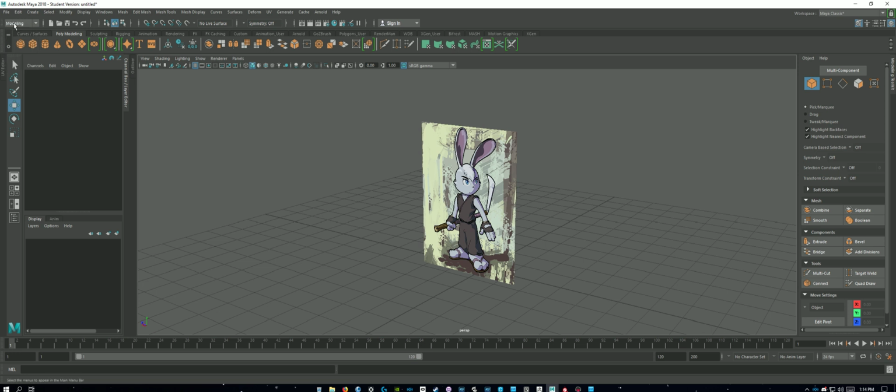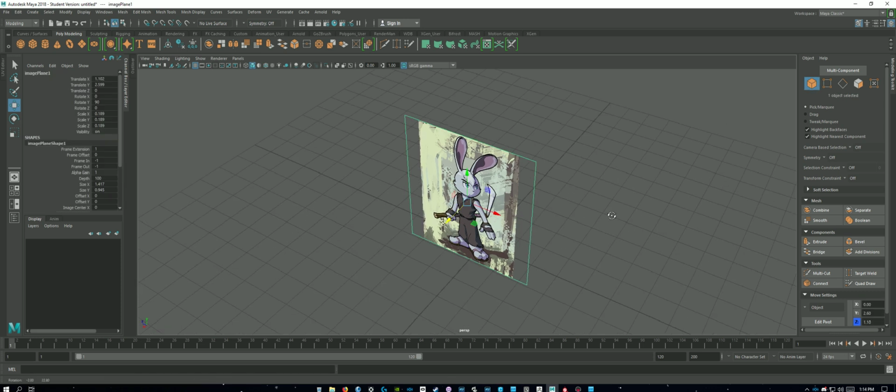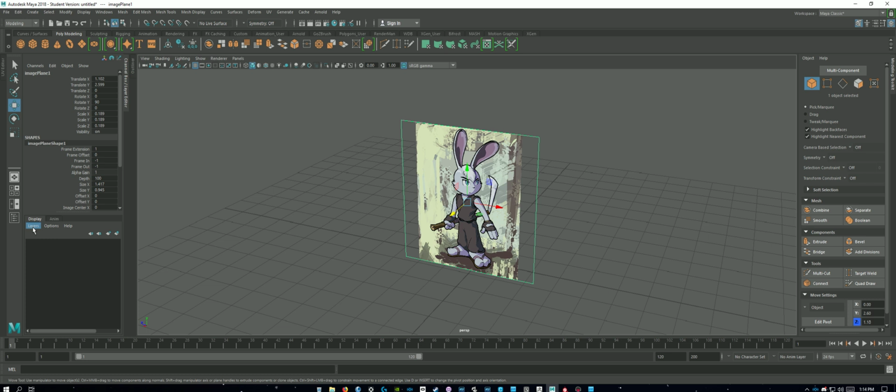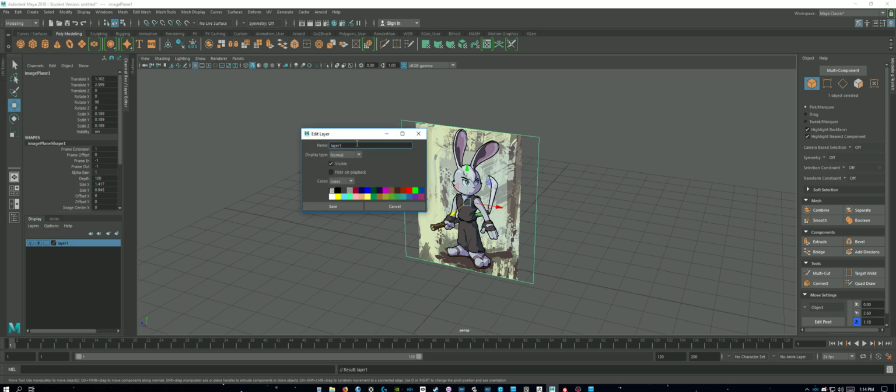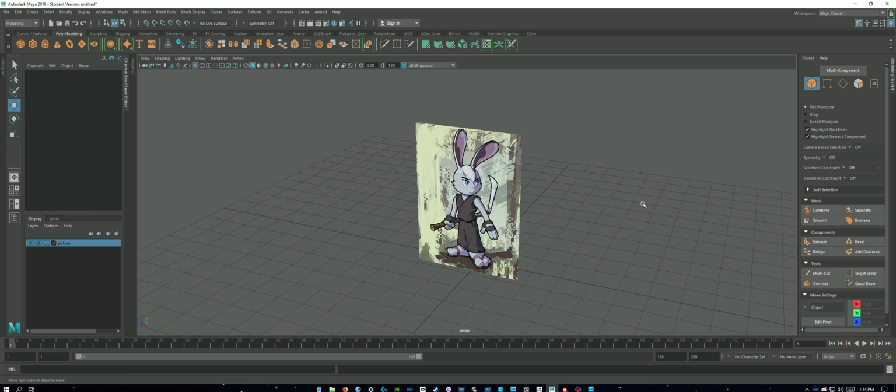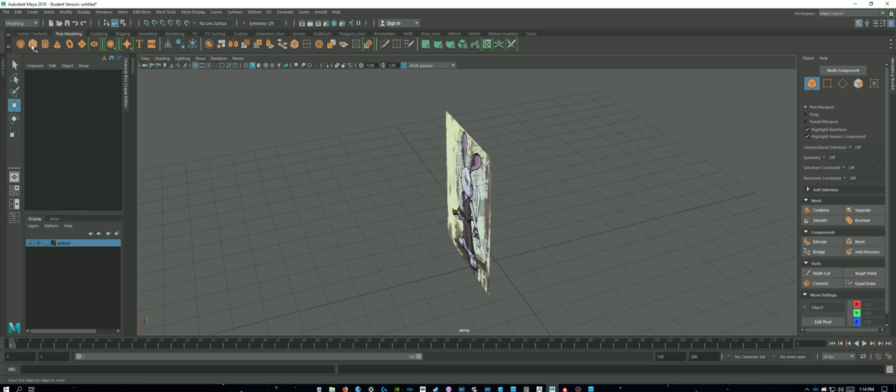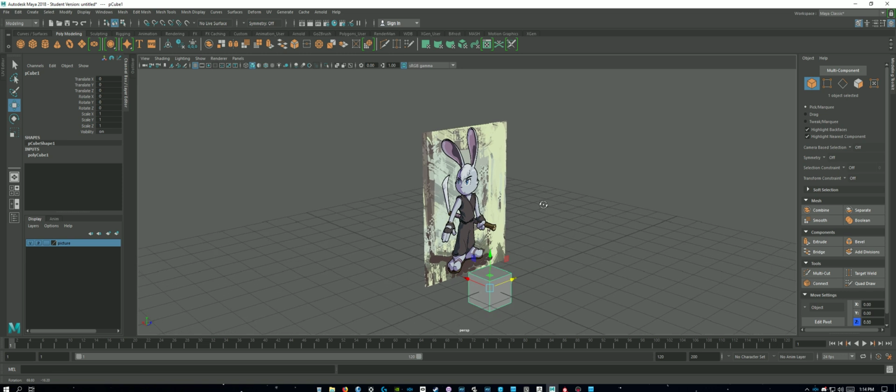What I'm going to do is with the object mode selected, this block, I'm going to select this image plane. I'm going to come over here to layers, and I'm going to create a layer from selected. This isn't necessary, but I like to do it, and name it picture. And what that lets me do is it lets me turn it on and off if I want a clear picture. So now that that's set up, what I'm going to do is come over here and click on this cube just to get us started with a simple cube.